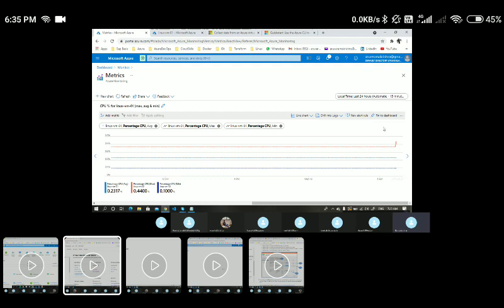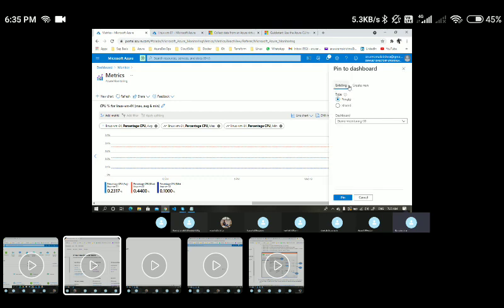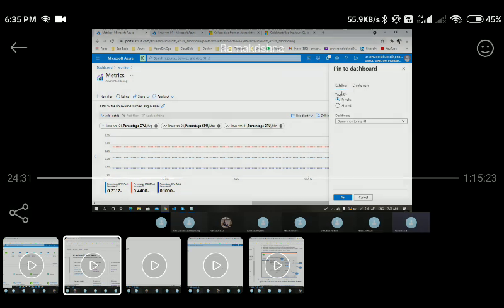And once you're done with everything, just pin to dashboard. When you click on pin to dashboard, it will ask you to choose an existing one or create a new one.